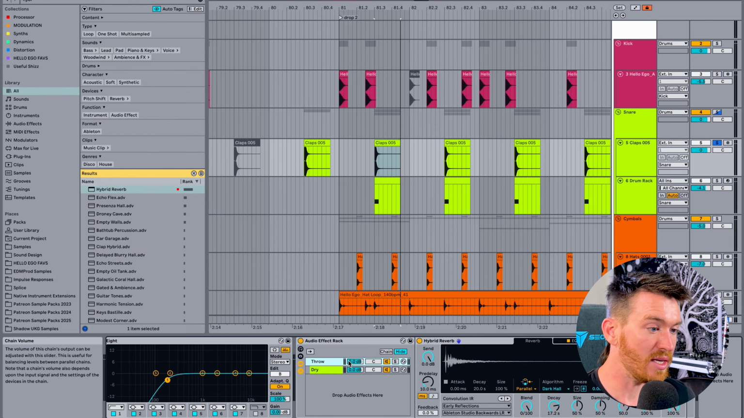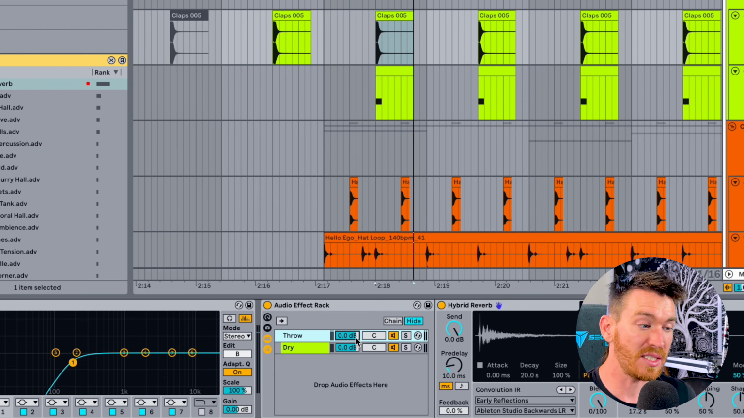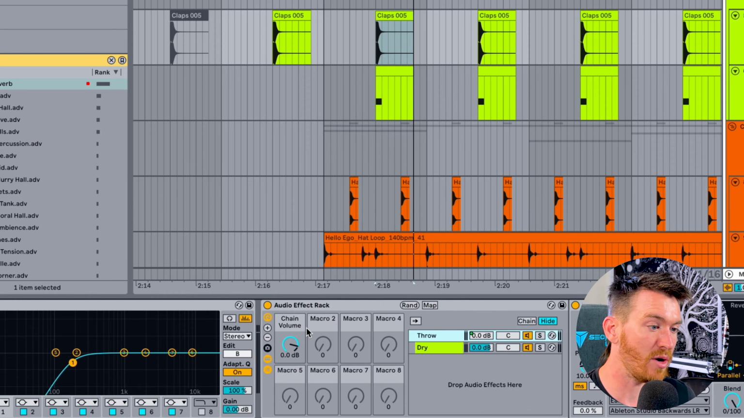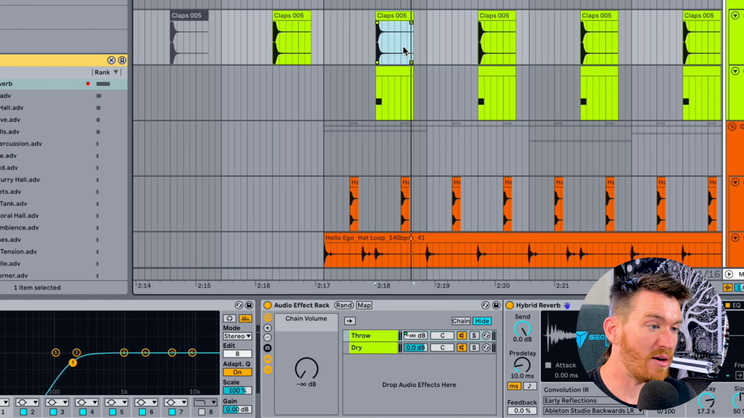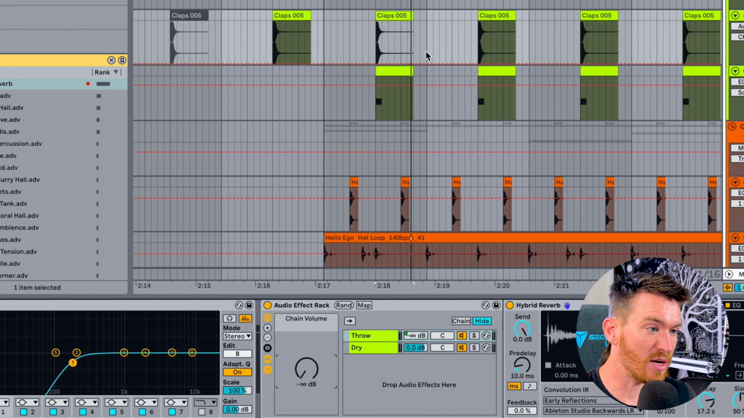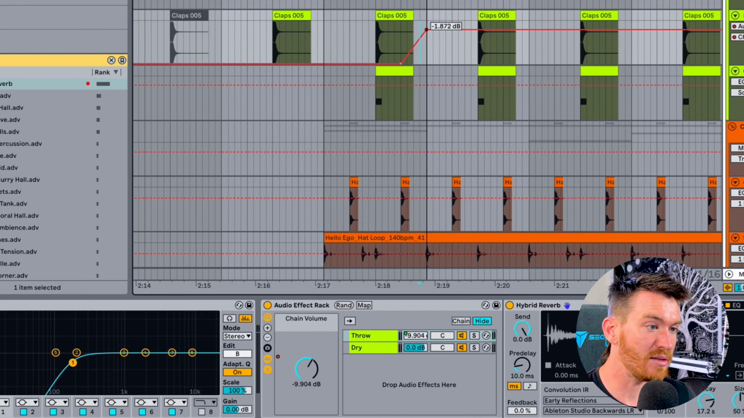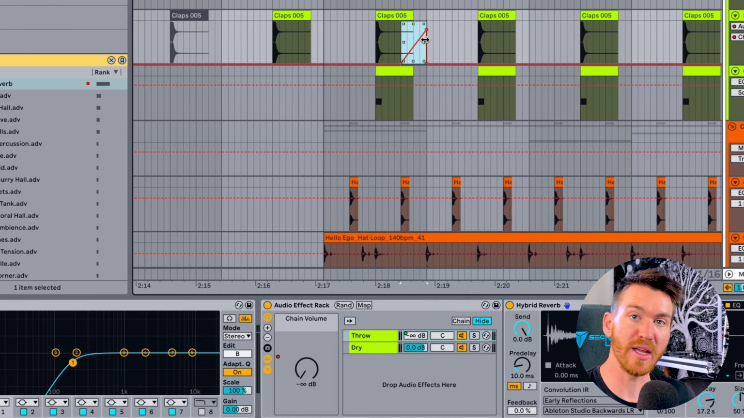All you have to do now is automate this number. This is the gain for the chain that the reverb is sitting on. Sometimes I find this easier to right click and map to macro 1, and that way I have a nice macro to control this with. By default, I'm going to keep this down, so we still get just the dry sound. But what I'm going to do now is press A to enter automation mode and automate this reverb up until we get to about 0. Now we're going to hear this reverb swell up a little bit behind the clap.